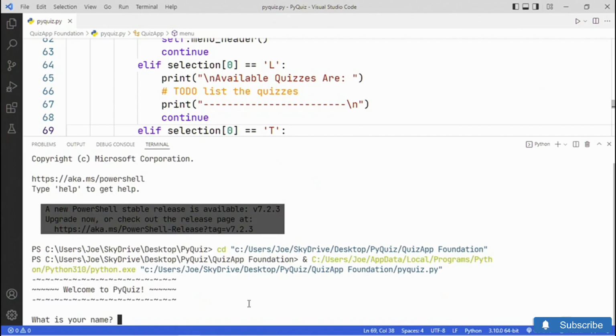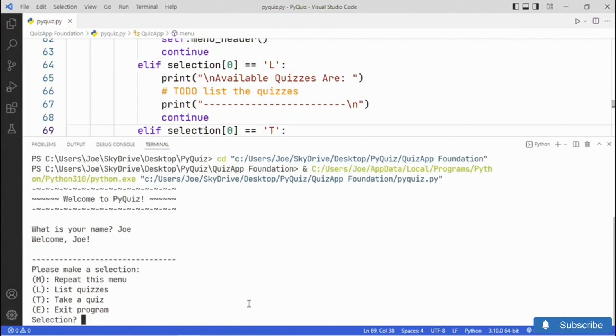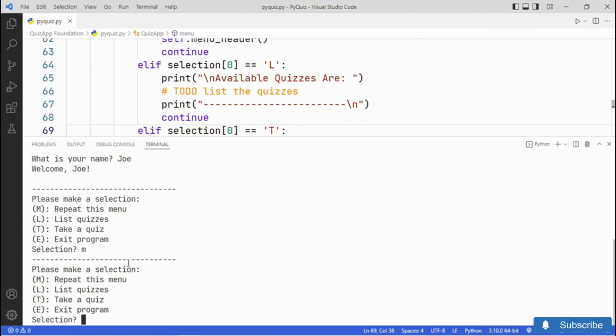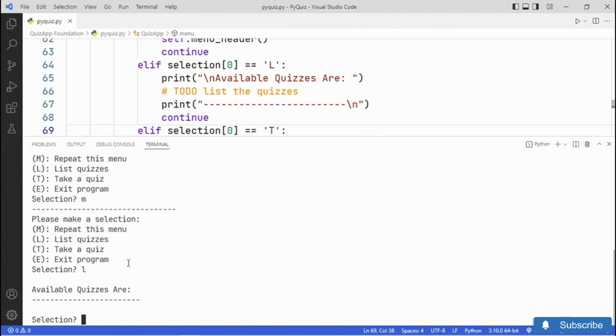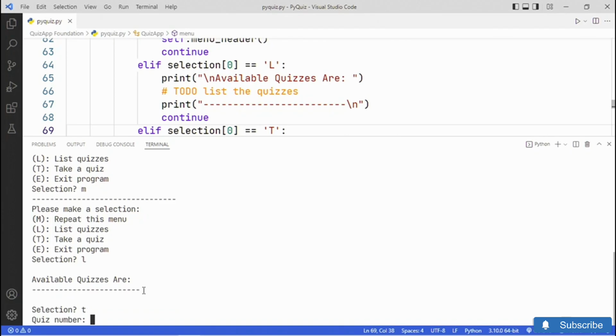All right, there's the welcome. I'll put in my name, and sure enough, you can see that it says welcome Joe, and it asks me to make a selection. So let's try M, and you can see that that works. It repeats the menu. I'll try L. All right, and it says, okay, the available quizzes are, and there aren't any yet, so that's fine. Then I'll enter the T for take a quiz, and it asks me for a quiz number. Let's put in something that's not a number.